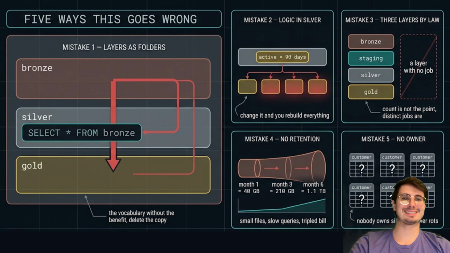Mistake 2, putting business logic in silver, and this is a very common one. And it's tempting because the logic has to go somewhere, and silver is right there. But once a business definition is baked into silver, every gold table inherits it, whether it wants to or not. And changing that means rebuilding everything downstream.